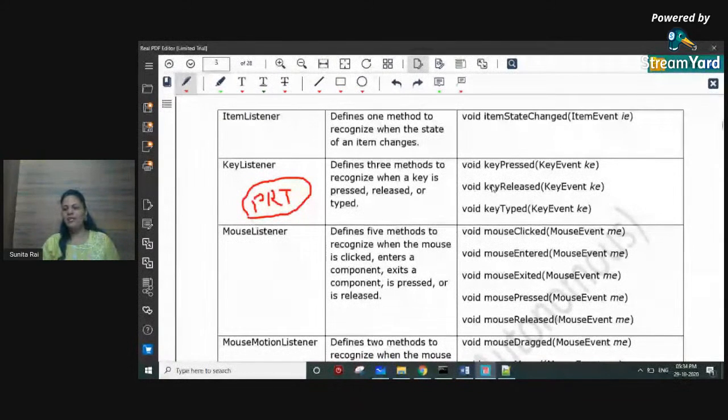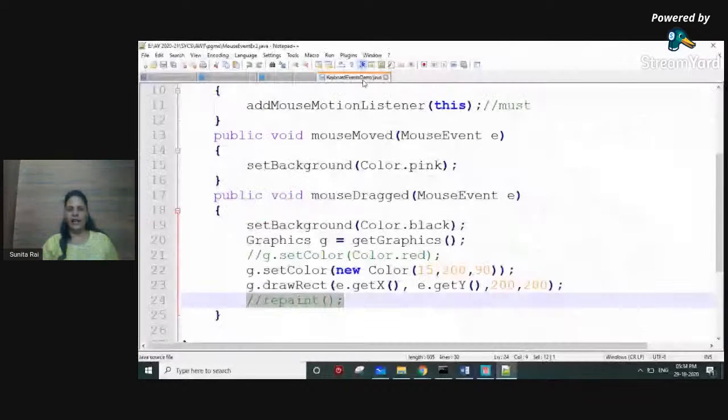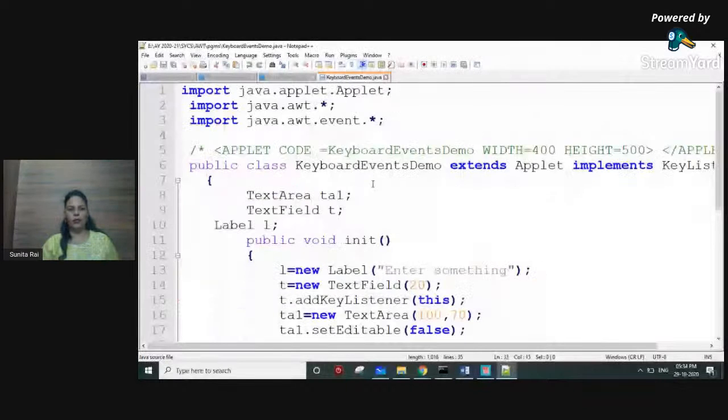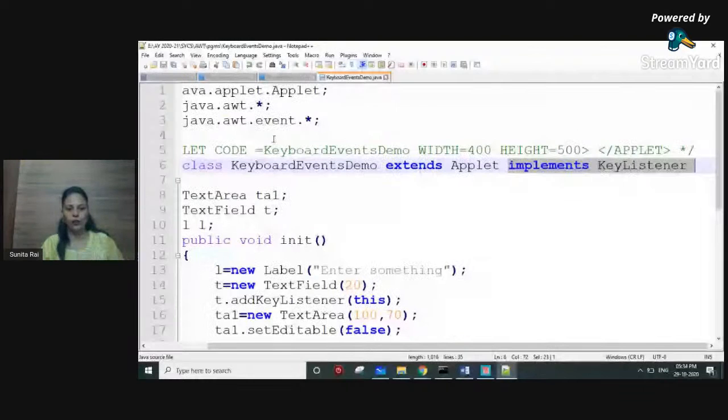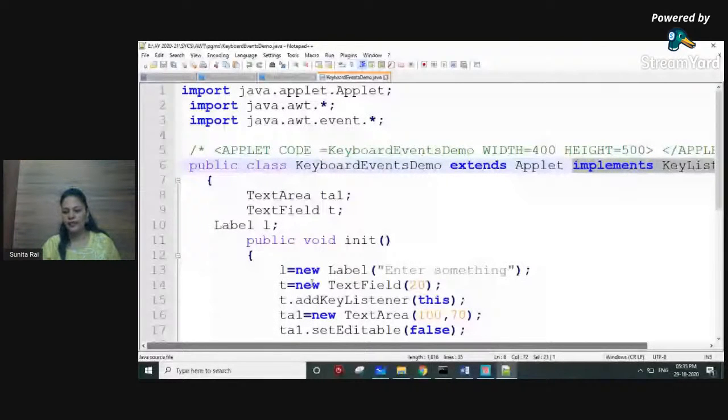So now let me show you released and typed. I'll go to the program, the key program. Again, I have made a program for you all so that we complete the topics. So now, the applet implements KeyListener. I'm not explaining the upper part, I know you are masters in that. Yes, Jahir is saying smart learning is good.